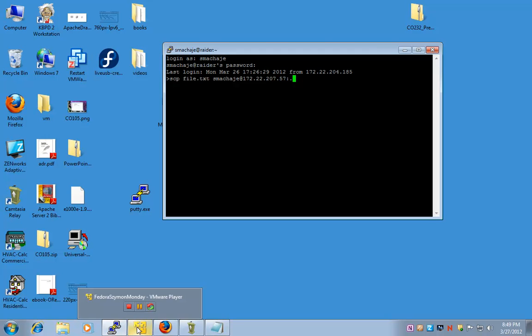Any other application level protocols that you're familiar with? Okay, great. HTTP, and HTTP is a protocol that we will look at next week when we talk about web services, hypertext transfer protocol, which allows, of course, the World Wide Web to exist.